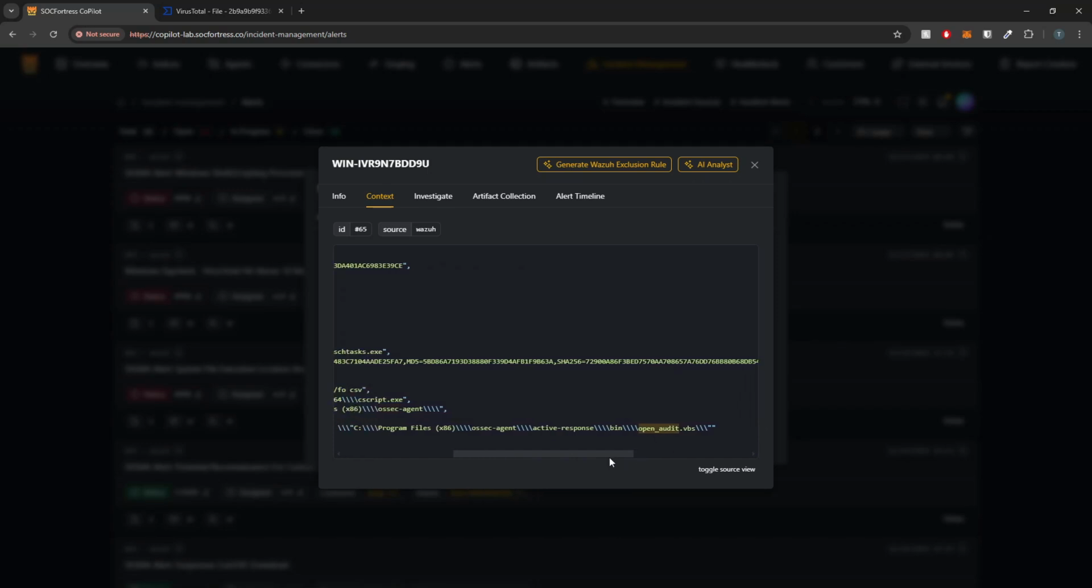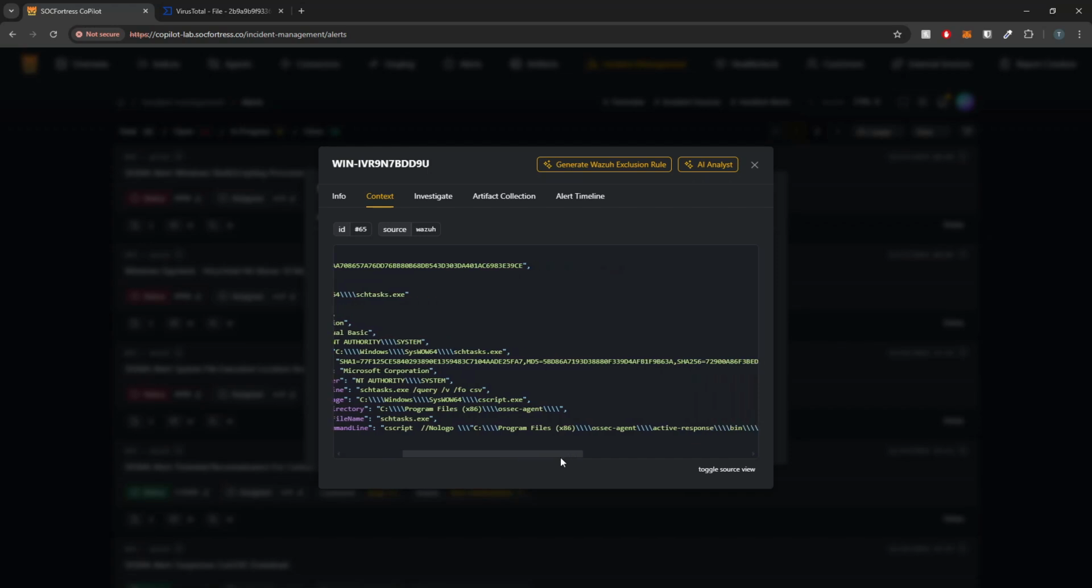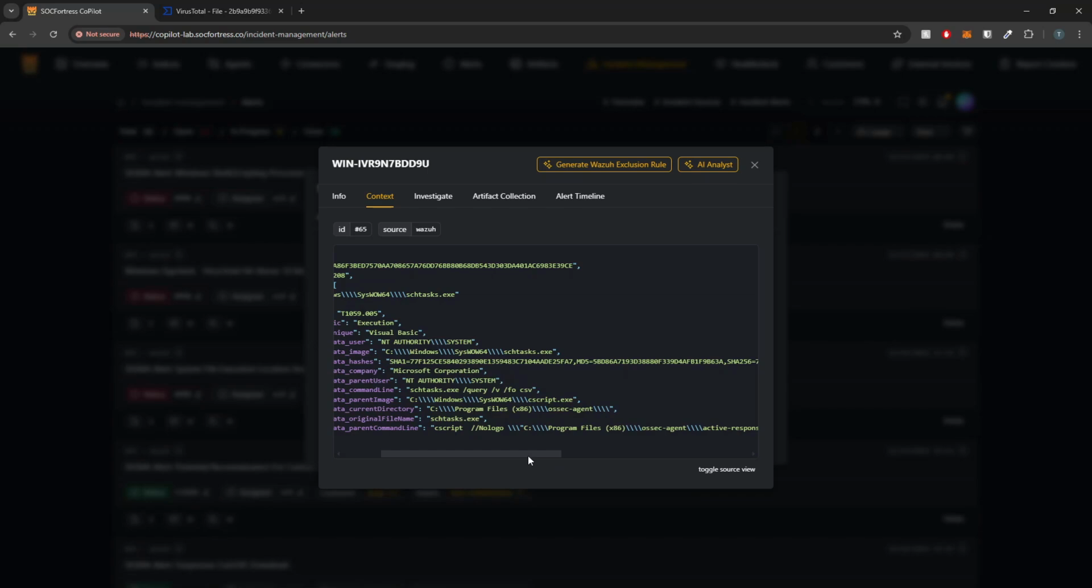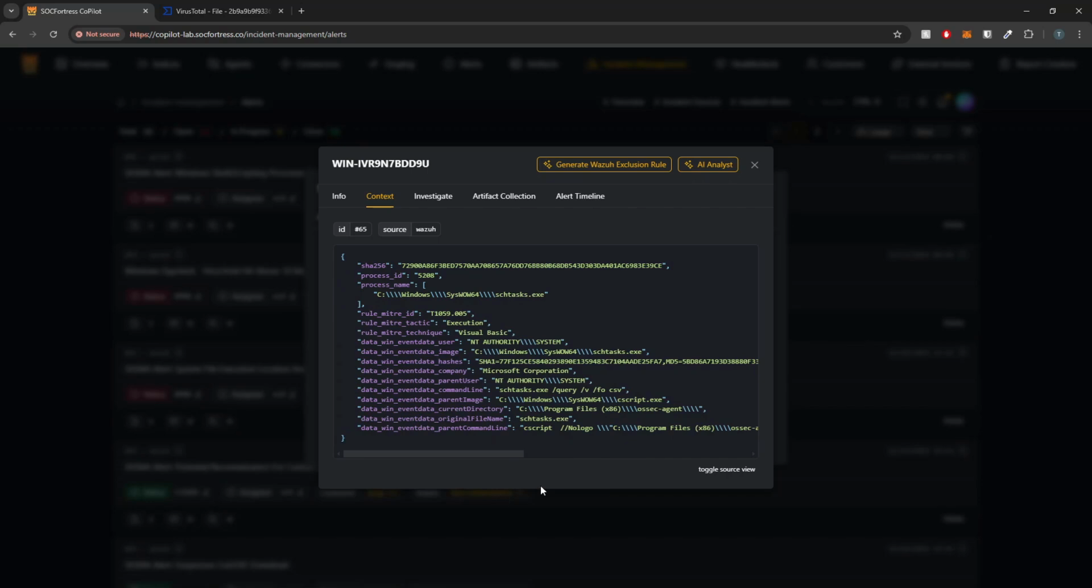Now I know that this is a legit script that I've put together, a Visual Basic script, that gives us more telemetry as to the software installed on the endpoint, network interfaces, and what hypervisor it's running on. So I know that this is a legitimate script that I have authorized to run on my endpoint. So let's use our AI analyst to generate a Wazuh exclusion rule, because I don't necessarily want this to keep on creating alerts.